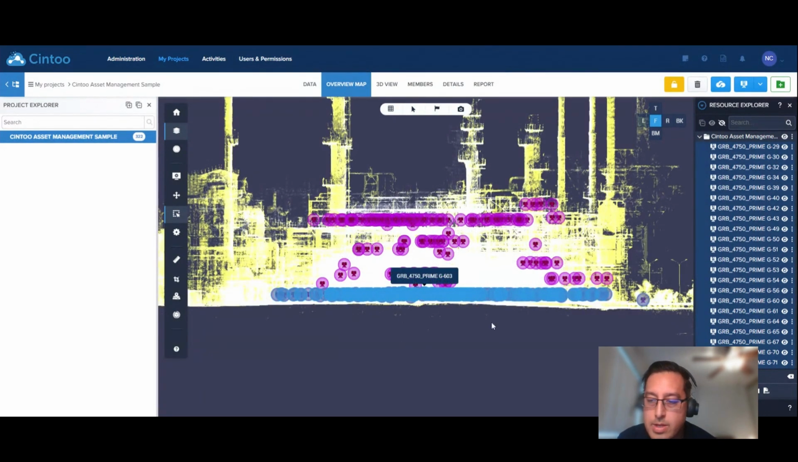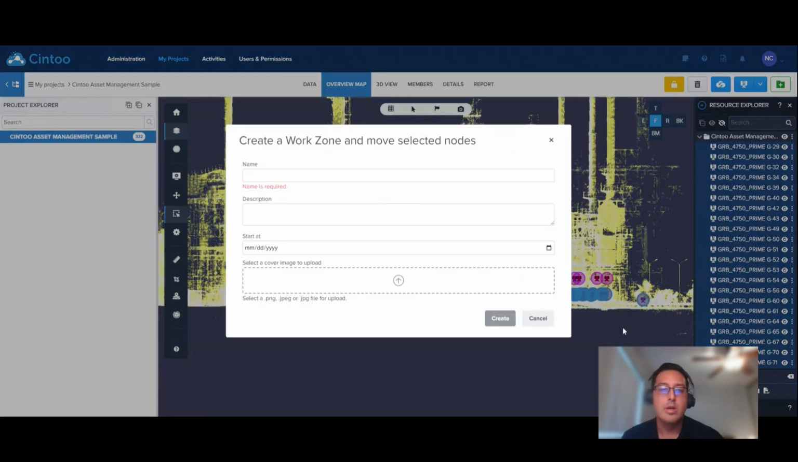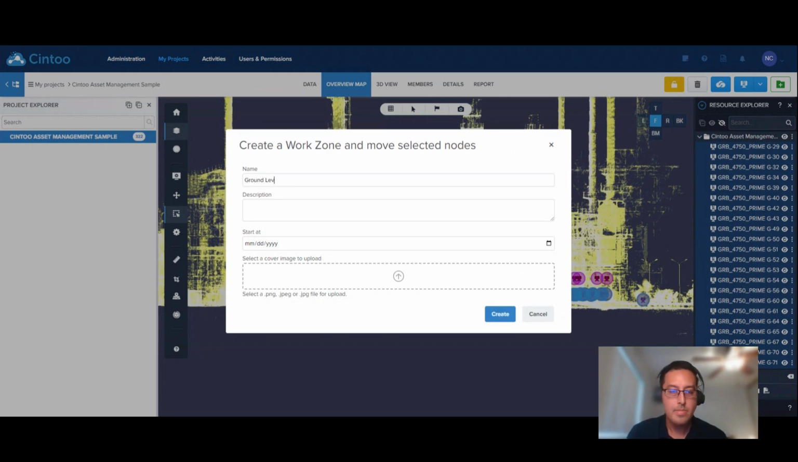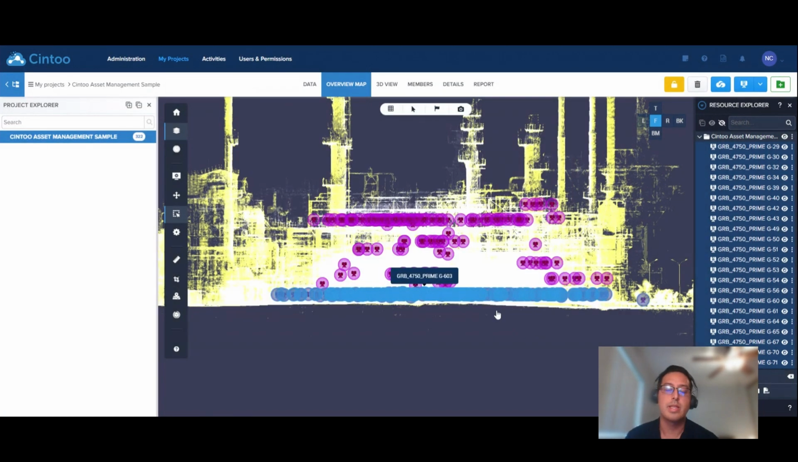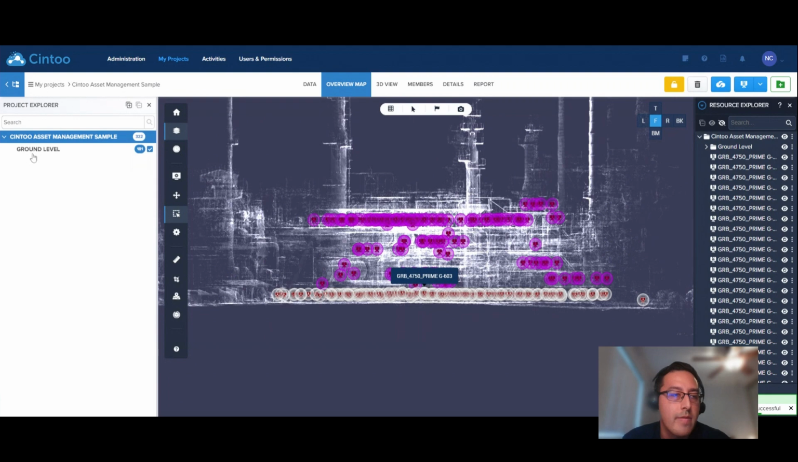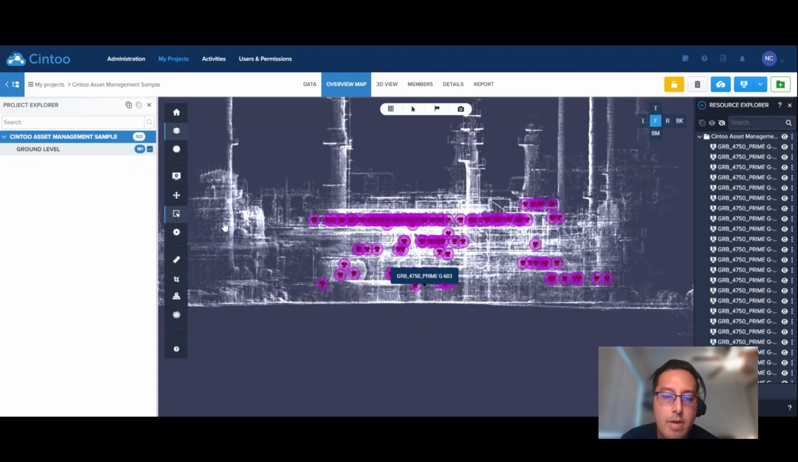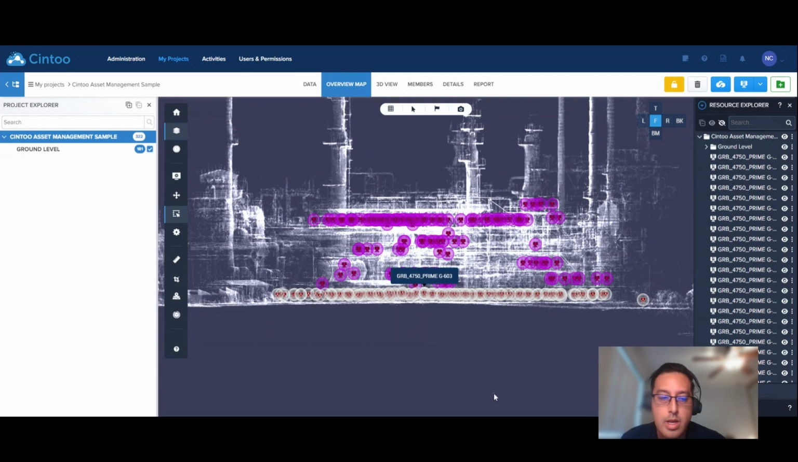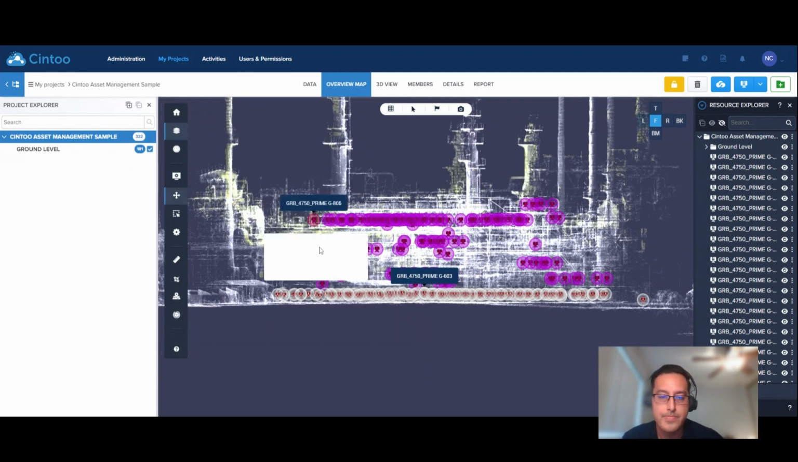And then with those scans selected, I'm going to click that Create Work Zone. I'm going to call this ground level, and I'm going to click Create. And that's going to move all of our selected scans that we have in our overview map view, and it's going to organize them into a folder called ground level. And with this folder now created, I can actually toggle these scan icons off in our view, and then move forward with moving and organizing the rest of our scans within our project.